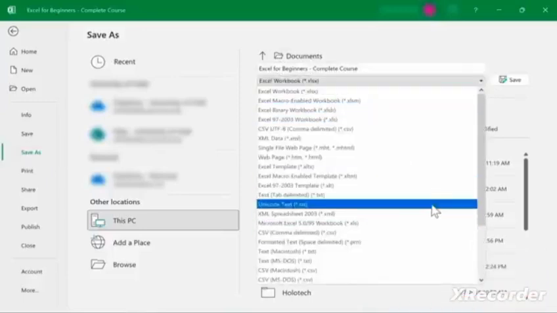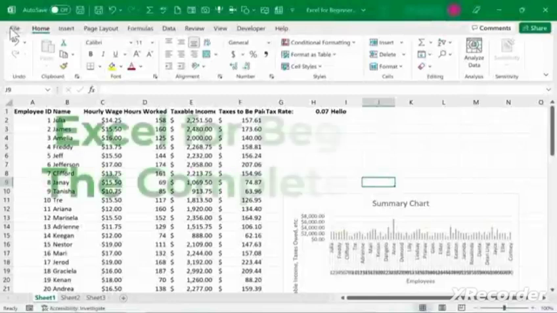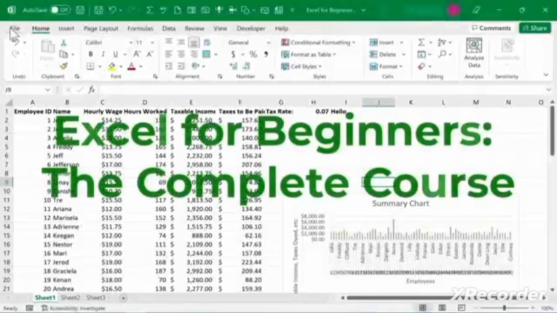in other formats. So congratulations, at this point you have completed the Excel for Beginners complete course. At this point you have everything that you need to know to use Excel effectively. Yes, there's more that you could learn, but you have all of the basics that you need to be successful.